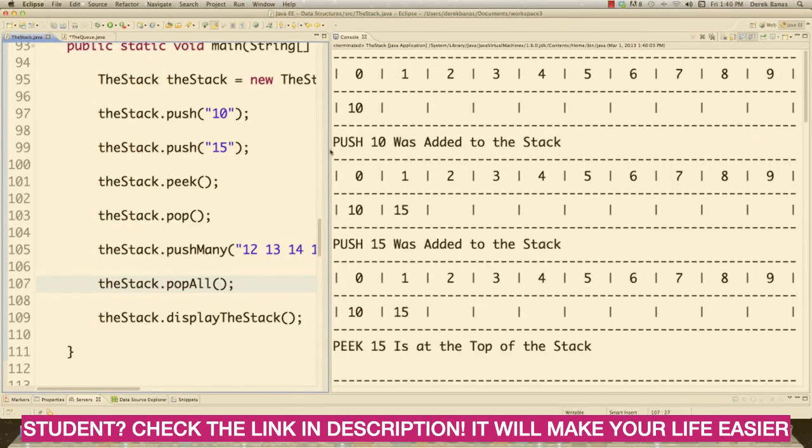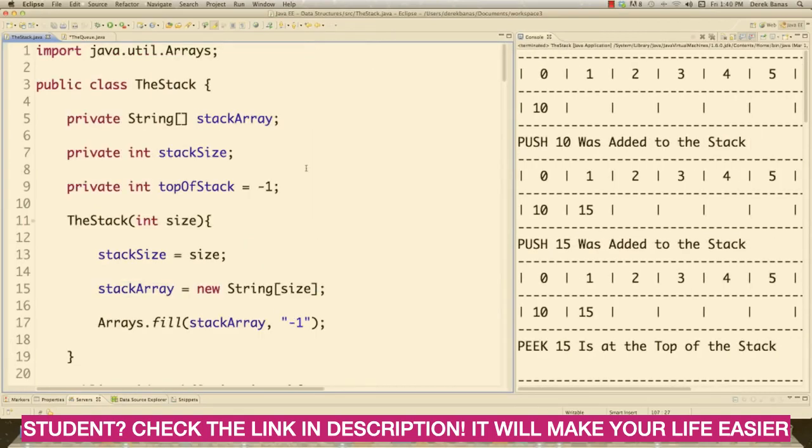So there's a whole bunch of different things you can do with stacks. I also did a couple other things that are available in the code if you want to look into it further. But that is the basics, so let's take a look at queues.